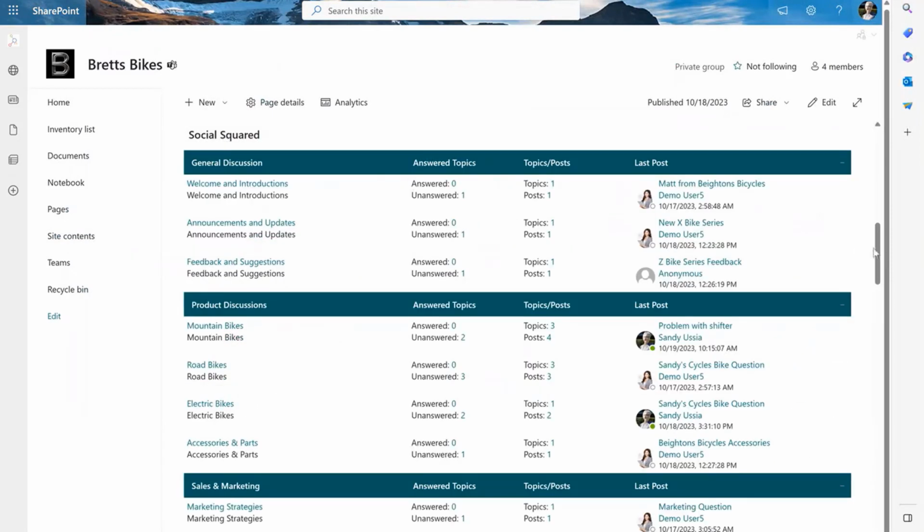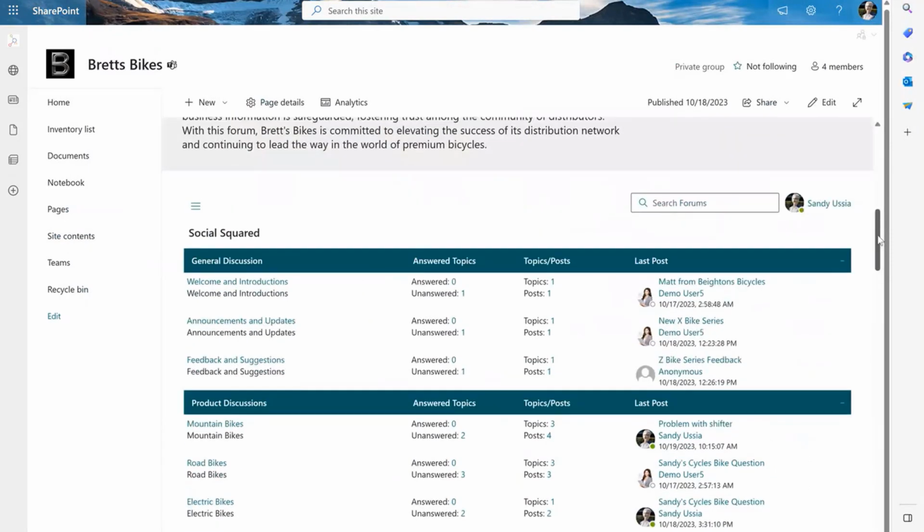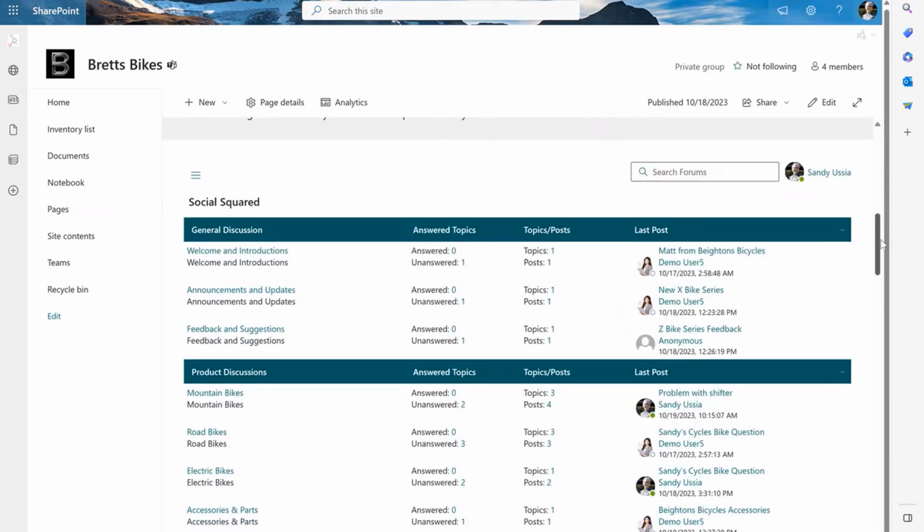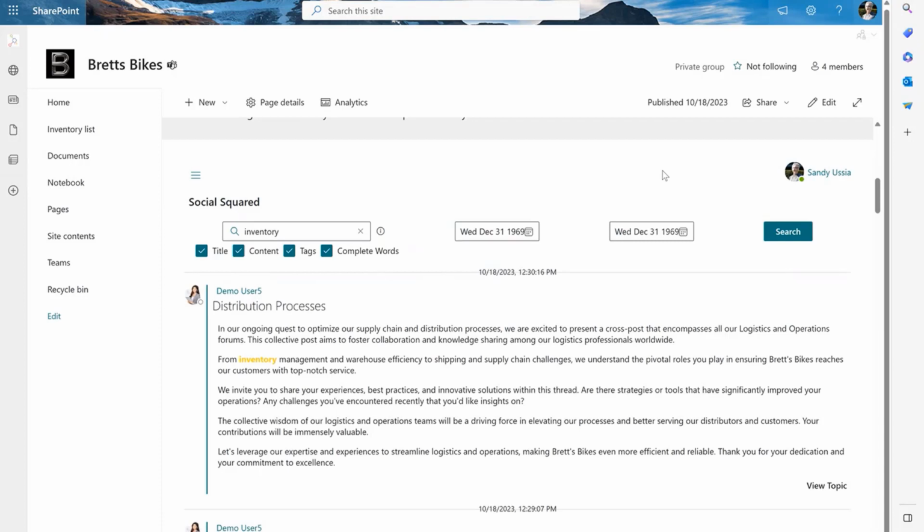Again, some ways of finding some content here. I might want to search for some things. So say I want to search for something around inventory. How does Brett's Bikes handle inventory questions? Social Squared has its own search box, as you just saw, as opposed to the SharePoint search box that's up at the top. And when I use that, then I can see any posts that have mentioned inventory.